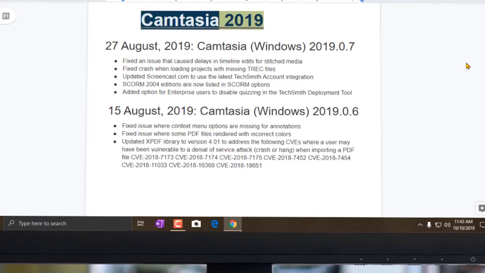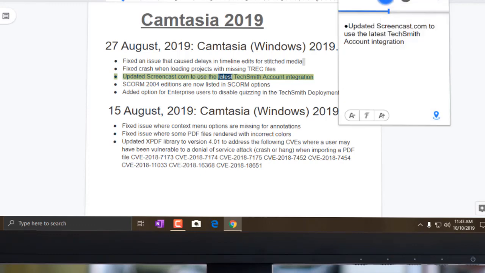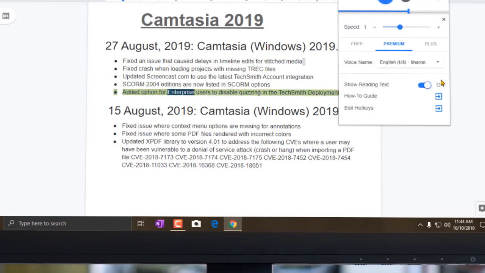Camtasia 2019. The 27th of August, 2019, Camtasia Windows 2019.0.7 fixed an issue that caused delays in timeline edits for stitched media. Fixed crash when loading projects with missing track files. Updated screencast.com to use the latest TechSmith account integration. SCORM 2004 editions are now listed in SCORM options. Added option for enterprise users to disable quizzing in the TechSmith deployment tool.